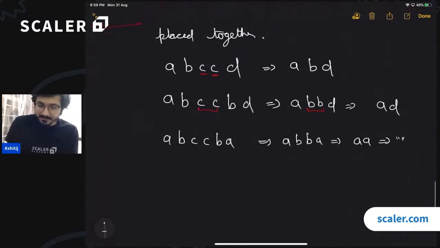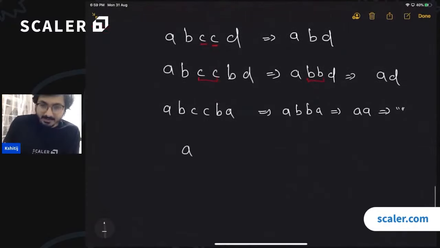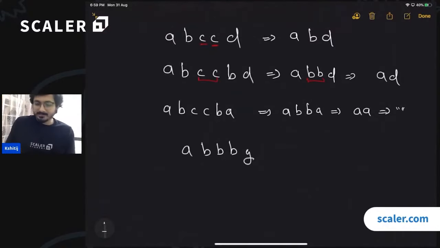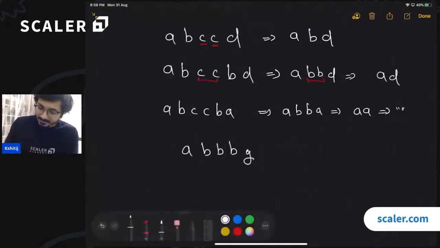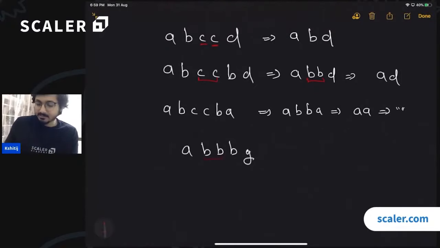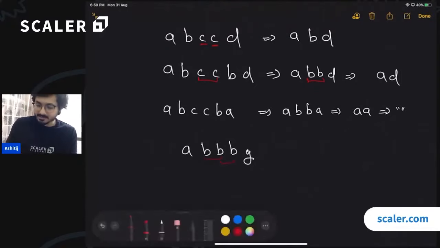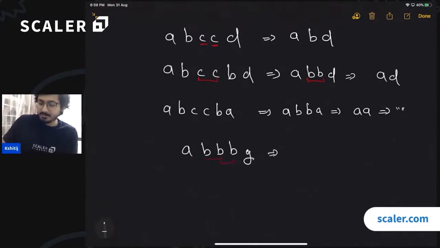Okay, now we have a test case. What if the input is A, B, B, B? If this is the input, then in the first attempt you can either remove the first two B's or the last two B's. Okay, whichever pair you remove, you will be getting A, B.